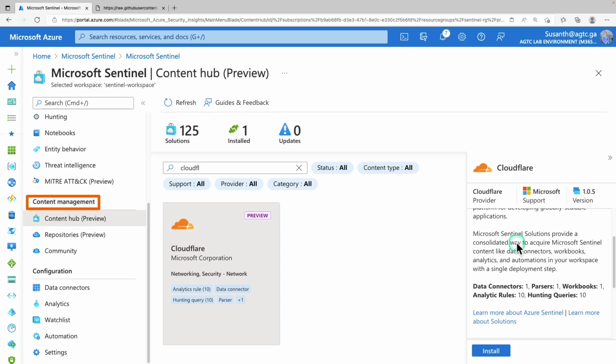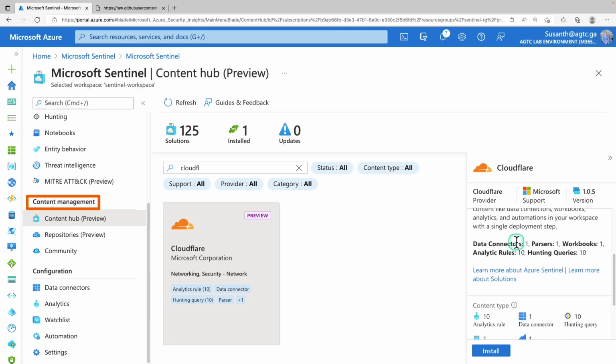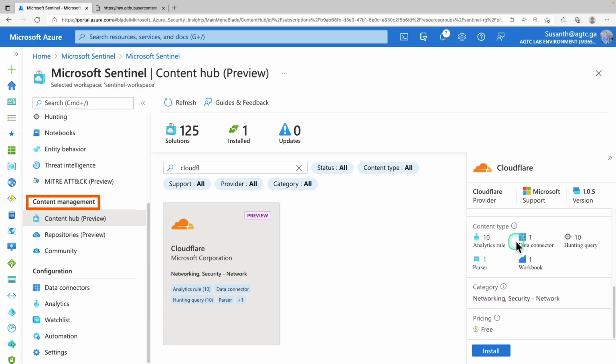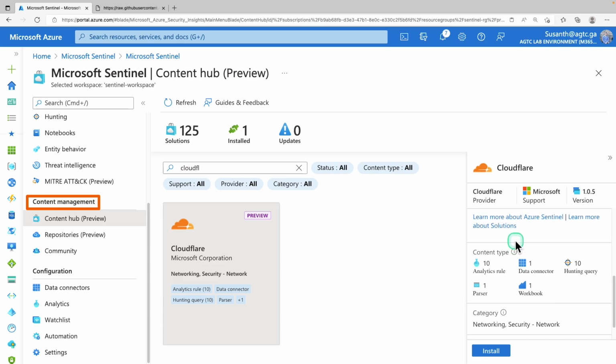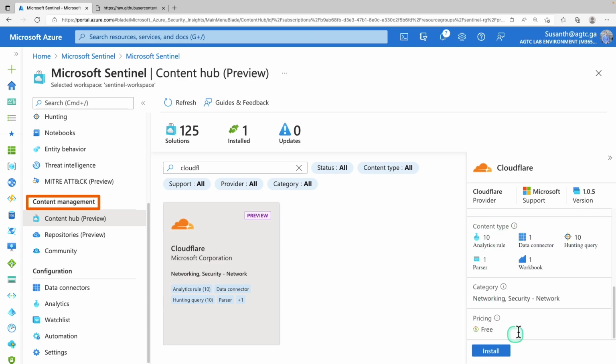On the right hand side, you would be able to see the information about all these solutions. So here you can read about what this Cloudflare solution is all about. You can again see the details like the category, pricing, content types, solution provider, version, and who supports it, etc. In our case, this is a free solution by Microsoft. So I'm going to click on install.